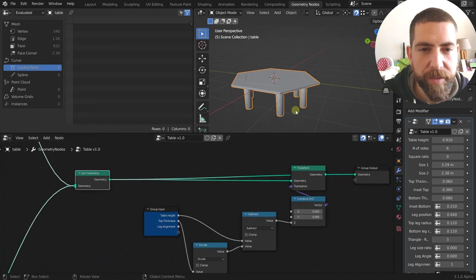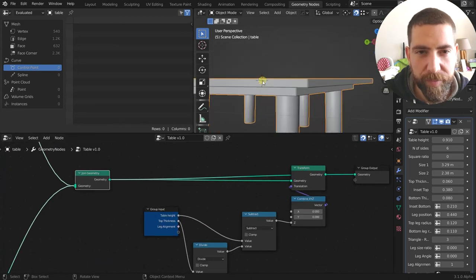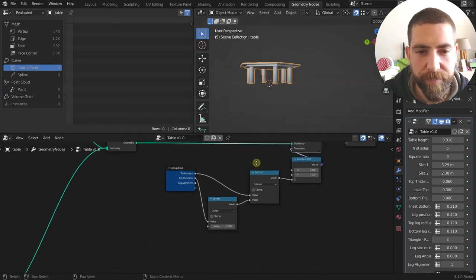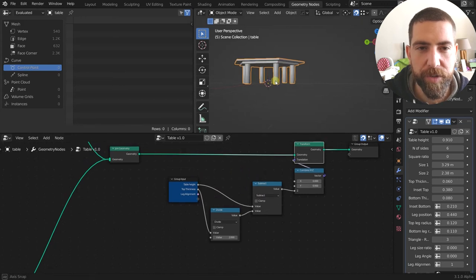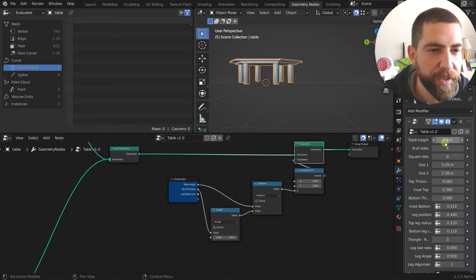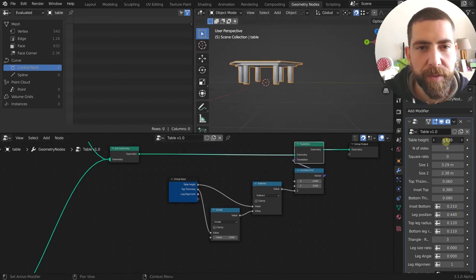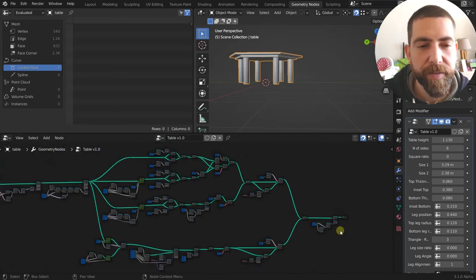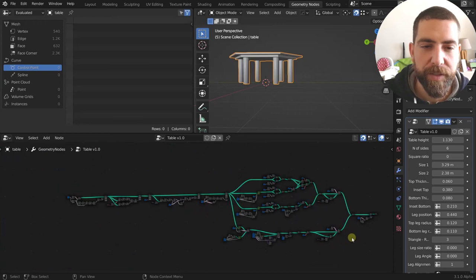And then the last thing, as you can see, where is the origin point? We want the origin point to be at the base. So this is the transform node, and this little cute operation makes that happen, so that we set the table height, it goes in the right direction. And that is it. Hopefully you learned something.